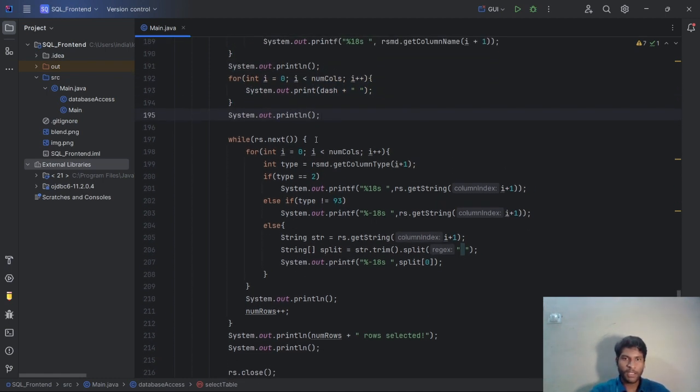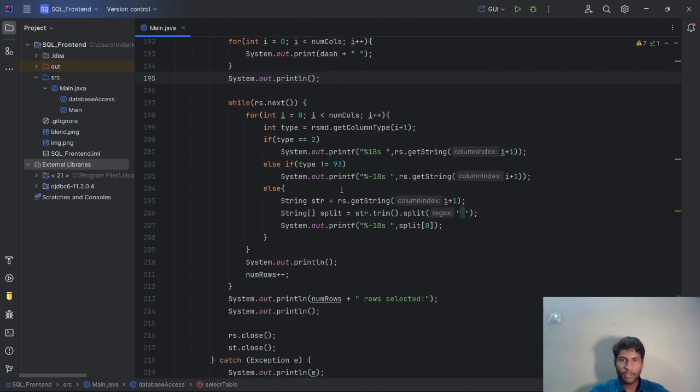Now, this rs.next is used because when we get an object of result set, it points to the first row, which is the column names, which cannot be printed since it's not data, it's metadata. So we do rs.next to get to the next row. rs.next has two functions. One, it goes to the next row, and two, it returns a boolean that is true or false. It returns true if the next row that it has just reached has data, and false if there's nothing. So essentially this loop runs until it prints all the data in the table.